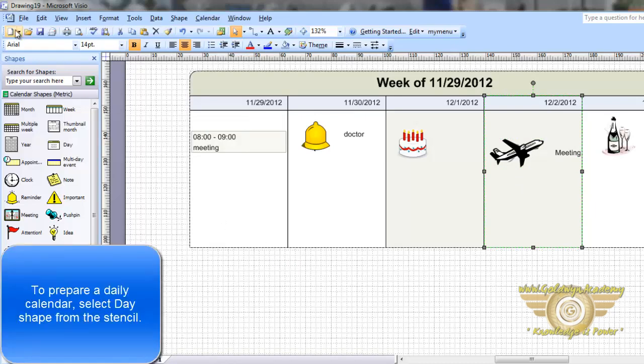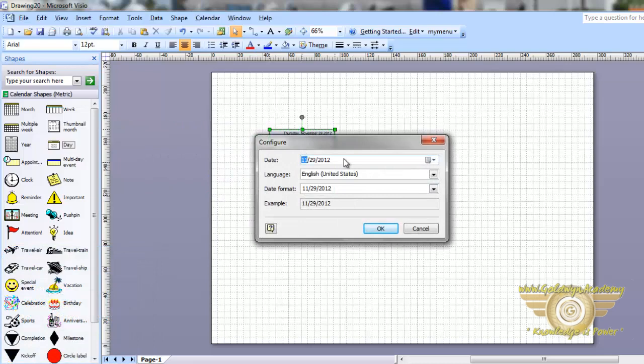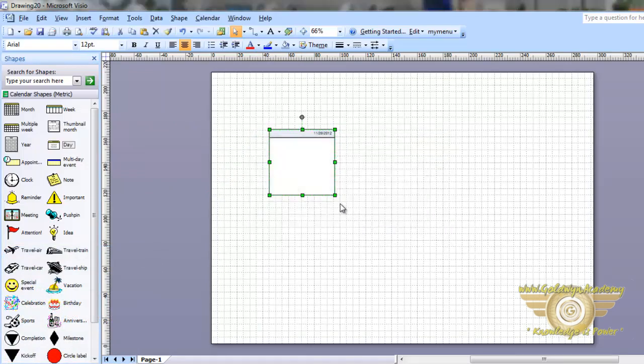In order to prepare a daily calendar, select the day shape and drag it to your page. Select the date to enlarge, click and drag the selection handle.